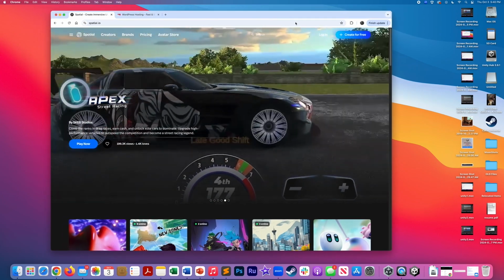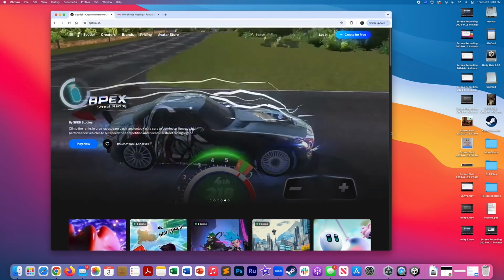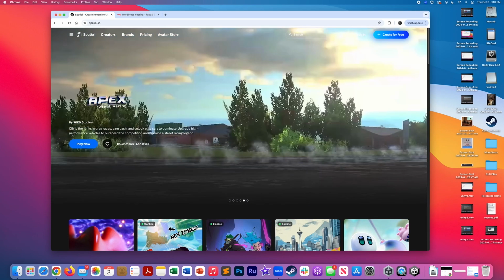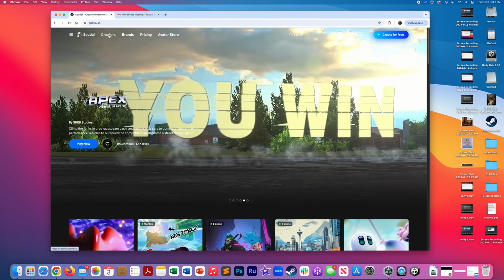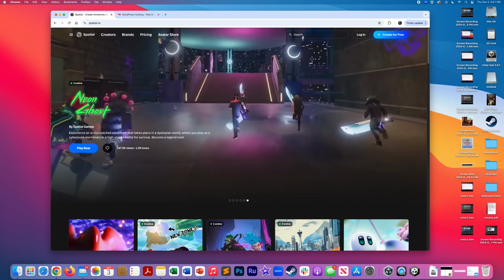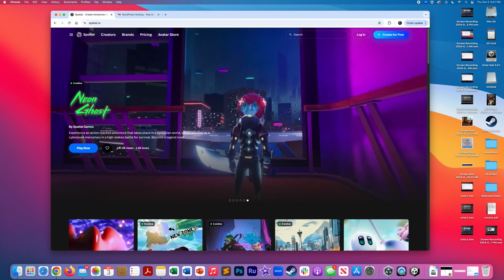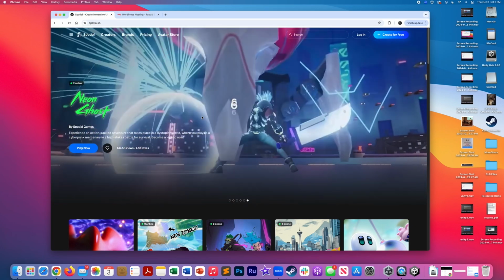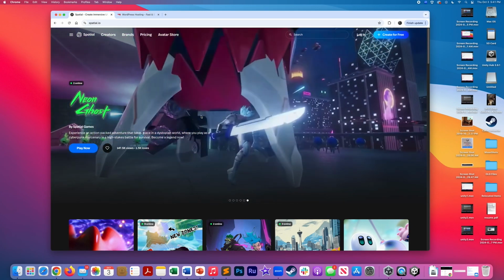Hey everybody, in this tutorial what I'm going to do is show you how to use Spatial, which is an app and a platform that allows you to build projects and build worlds and then have a community join you in those spaces, much like Engage VR that we've been doing in class.